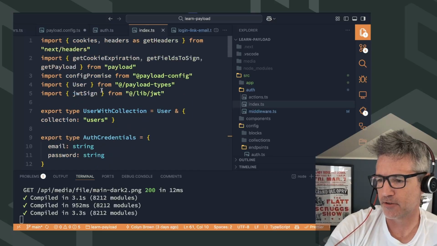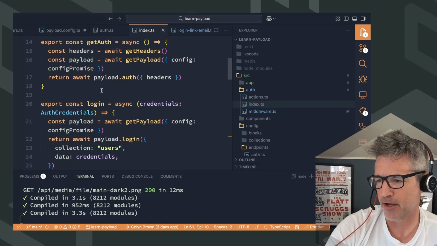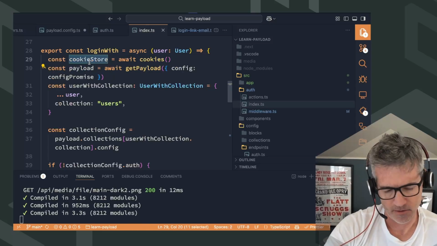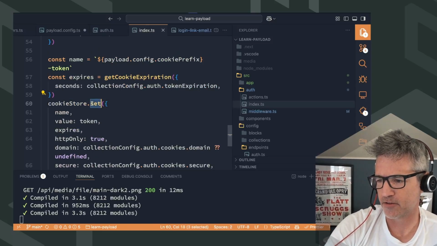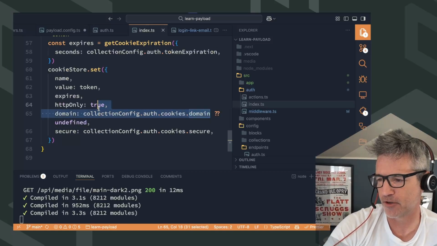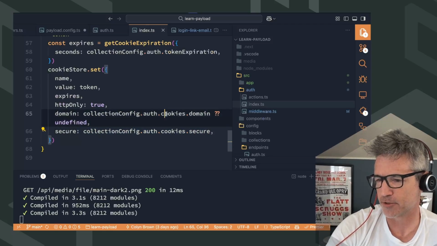Now with Next.js, I have login with cookies. So I'm creating a cookie store, and then I just await cookies. With the cookie store, you can set the cookie. So here's the name, the value is the token, expires, HTTP only true, domain. Here's another one that is not hard-coded. It comes right from Payload's default configuration options. And then also secure, coming from Payload configuration options.